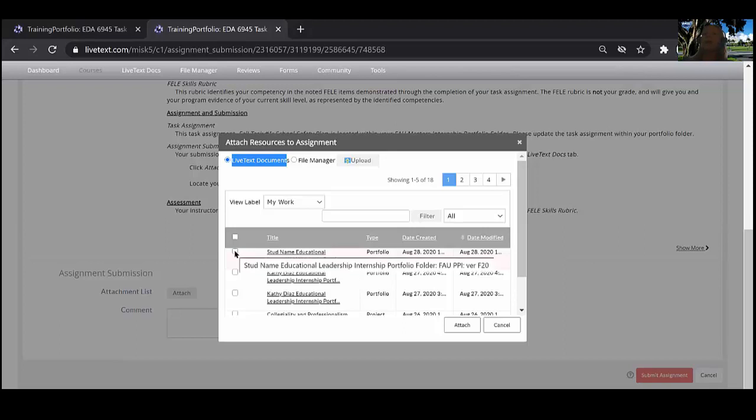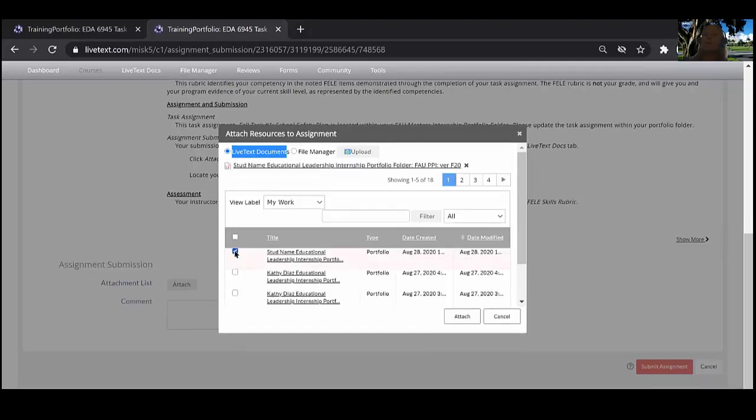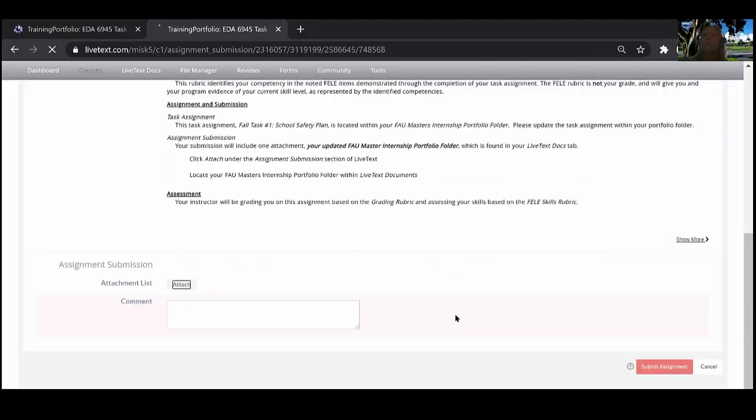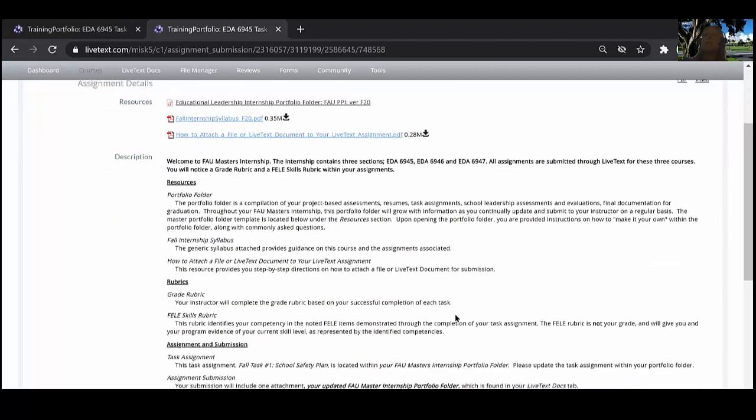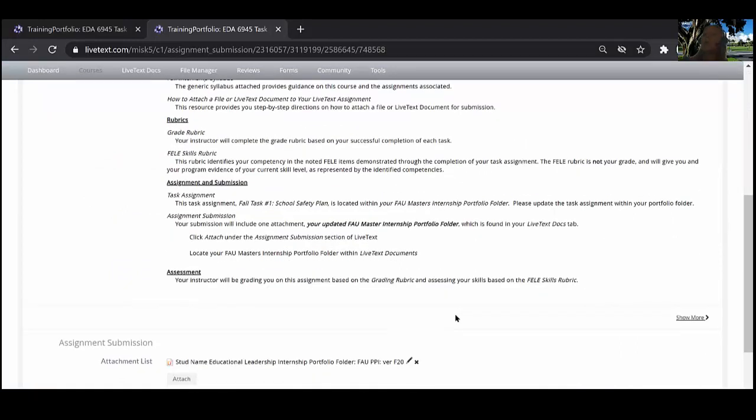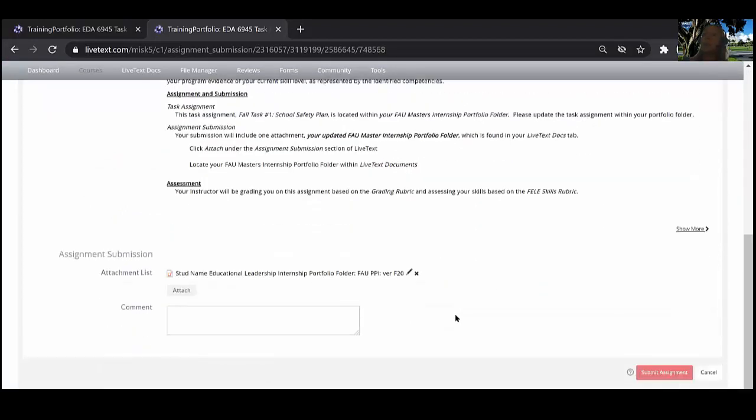I click on the checkbox in front of the portfolio name. After I've selected it, I'm going to click Attach. Your portfolio has now been attached the way it is currently in the live text documents. But it's only attached. We haven't submitted it yet.